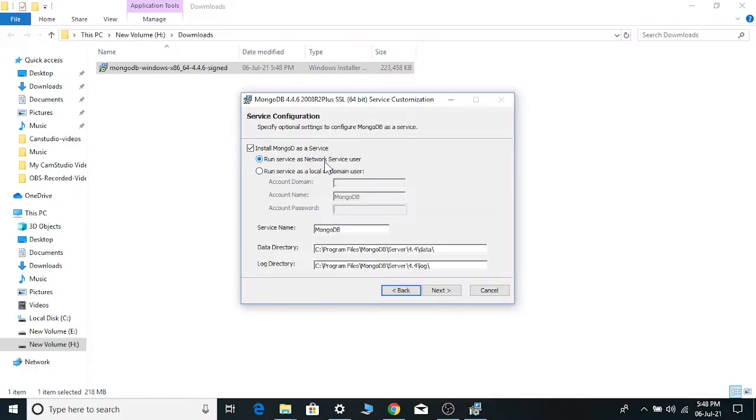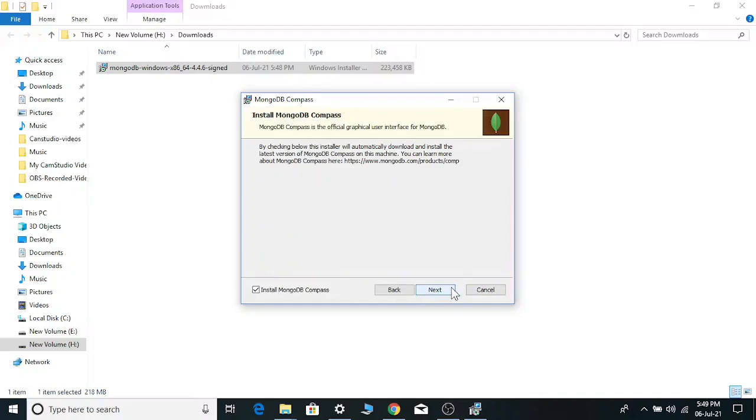and select the complete setup. Keep "install MongoDB as a service" checked, and keep the default radio button of "run service as a network service user". Here it has created two directories: one is the data directory, one is the log directory. All the logs will be saved in this path, and the data will be saved here. Now go for next.